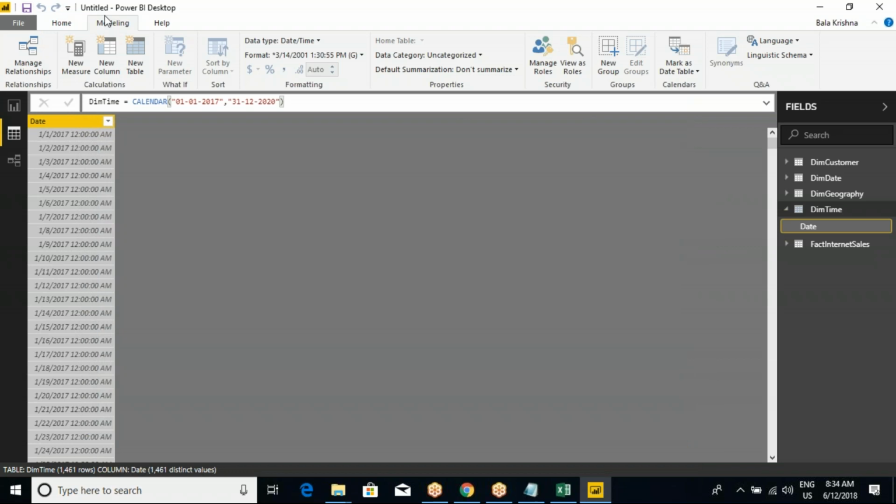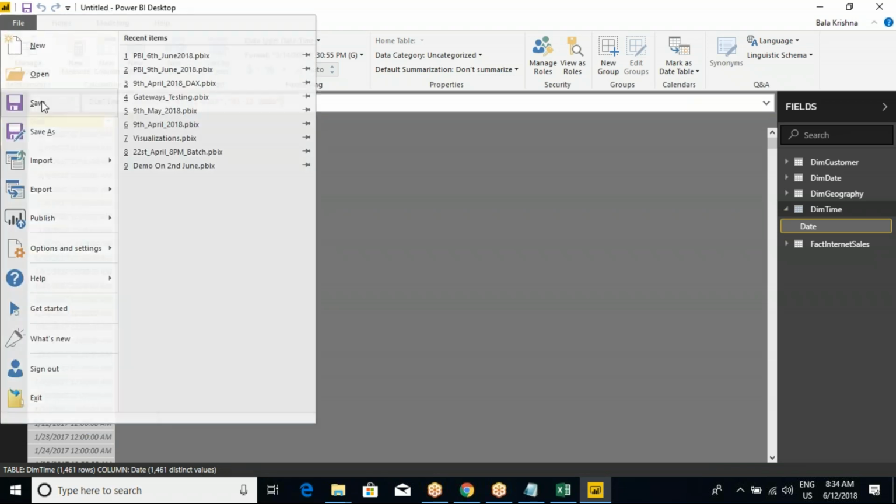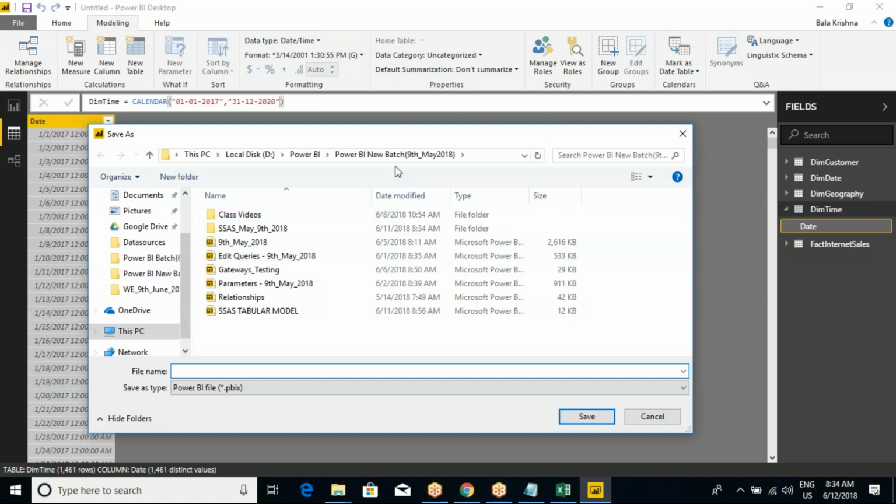This is a fresh Power BI Desktop file that we are taking today. Let me save it. File, save. I'm saving it under your folder, named DAX functions.